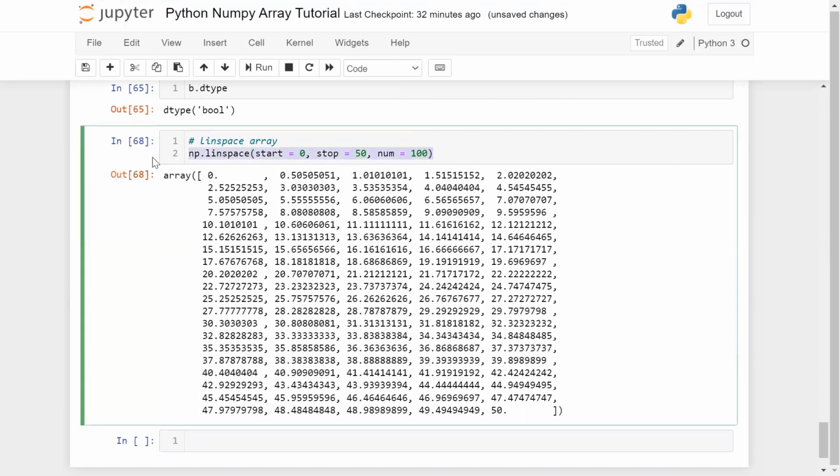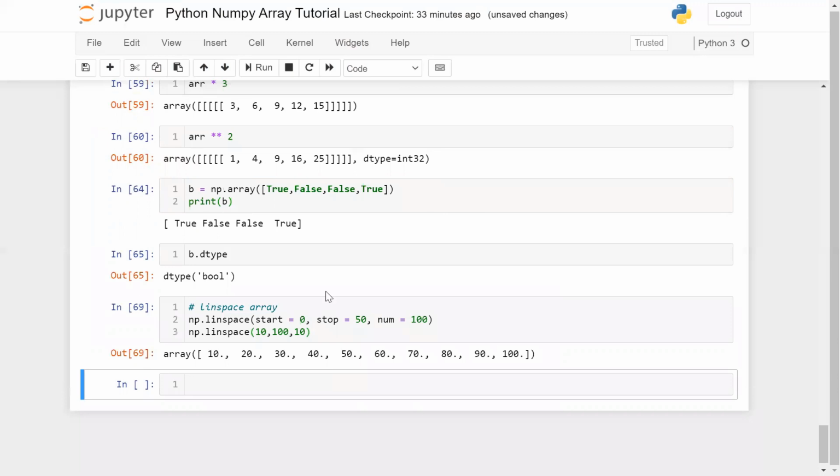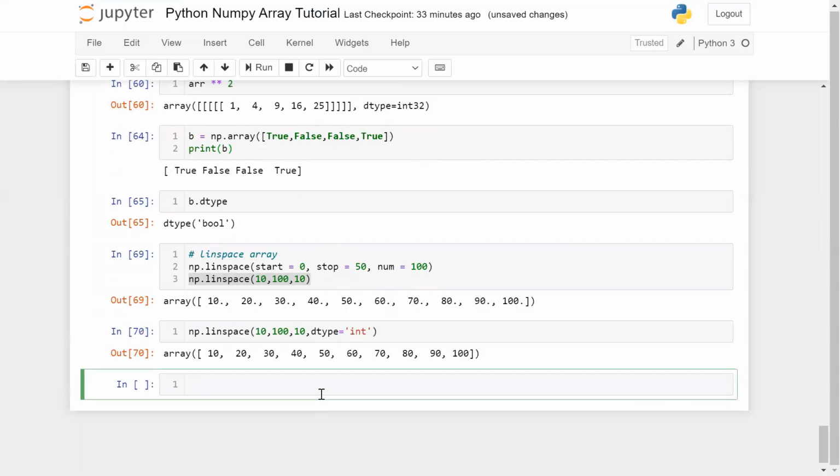Now, in case you want only 10 numbers, so simple np.linspace. Again, here you can supply your starting position and your end position. Only 10 numbers you want. Every time you will get the numbers by default in decimal. In case I want to change the data type, now you will get the numbers in the integer data type. In the same way, we will discuss how we can use the Python zeros array.